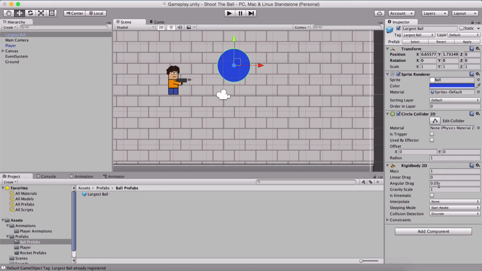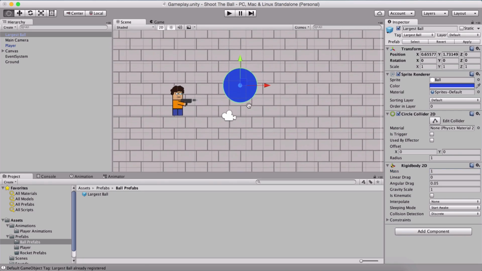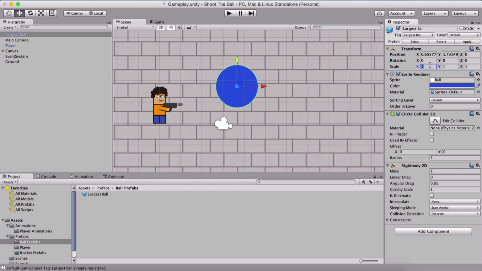If we make any changes, for example, if I change the mass of the ball, we can hit apply in this inspector panel. That will make the changes to our prefab also, but we are going to return it to 1. So simply hit apply. Now, in order to create another prefab out of this, we are simply going to set the size on the scale at 0.6, 0.6.